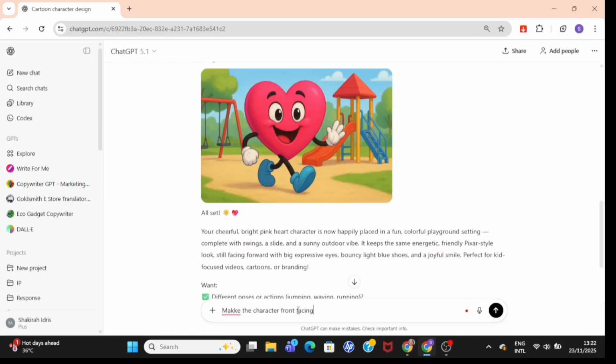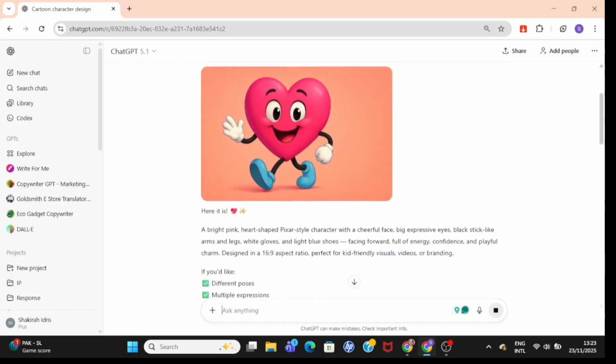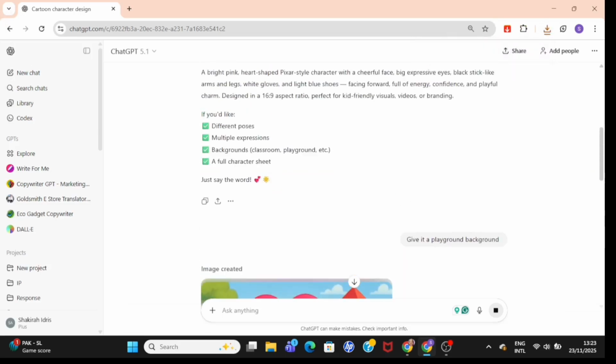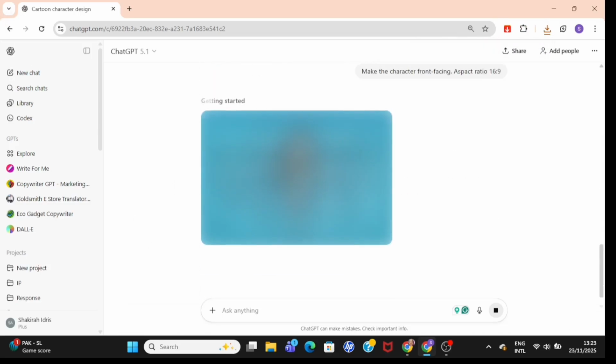So I'm just going to go ahead and ask ChatGPT to make my character front facing. You can see it's a bit facing sideways. I'm just going to ask ChatGPT to make it front facing. So the first one, the second one is ready. Now do not forget to download it as you go. I'm just going to go ahead and download all my characters. Now the third one is almost ready.